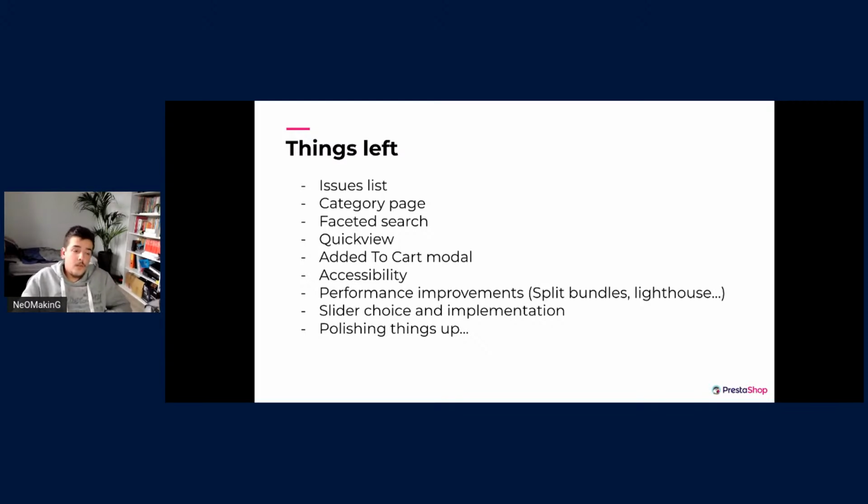We need to think about some performance improvements. I think hreftalks will smile about it because he knows what I talk about. We need to split bundles, for example, in order to make it lighter. We need to take care about our Lighthouse score. We need to take care about a lot of things regarding this.